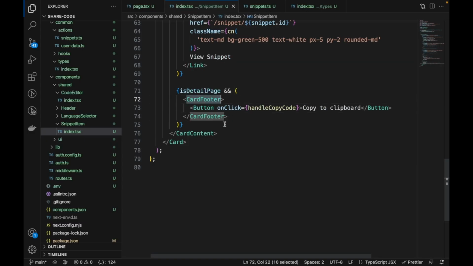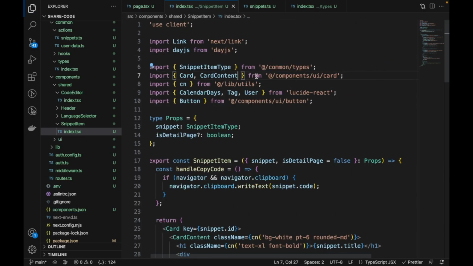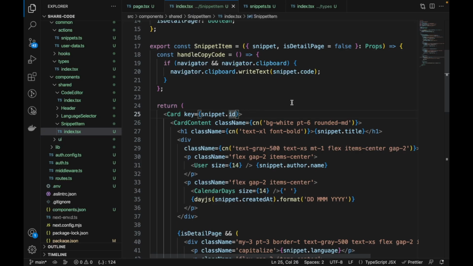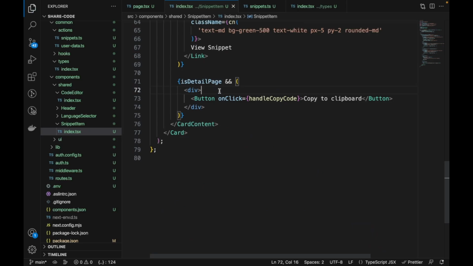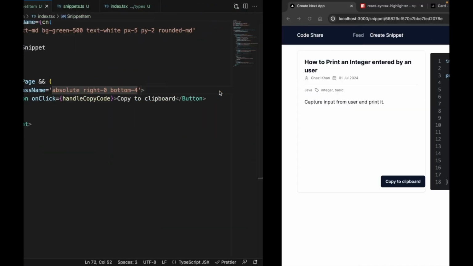Let's do a hack over here. Let's give it just a normal div. We'll remove this card footer. We'll not give that. Add a class over here. Give this as relative. Come up here. Give this class as absolute, and then right 0, bottom 4. Let's see how this looks.